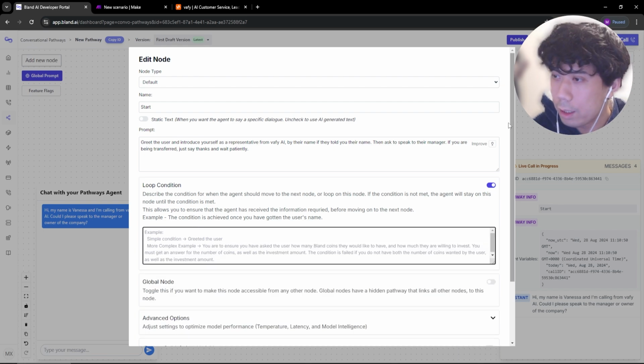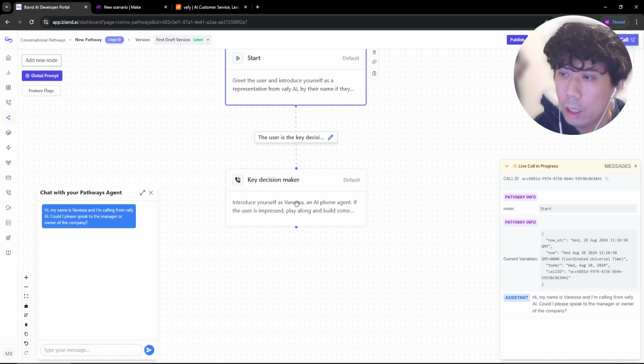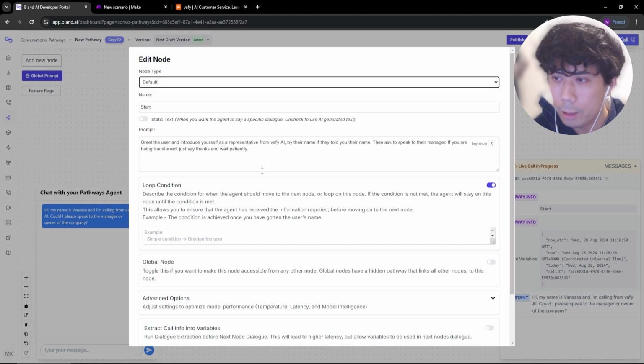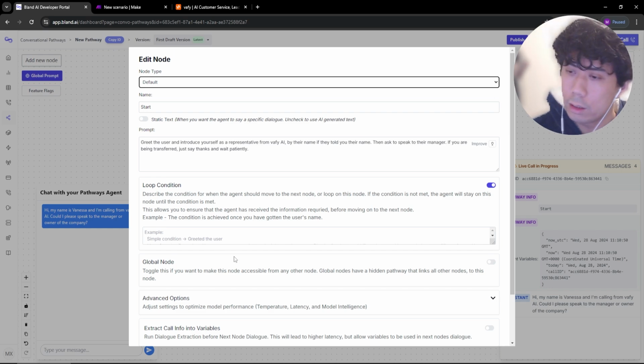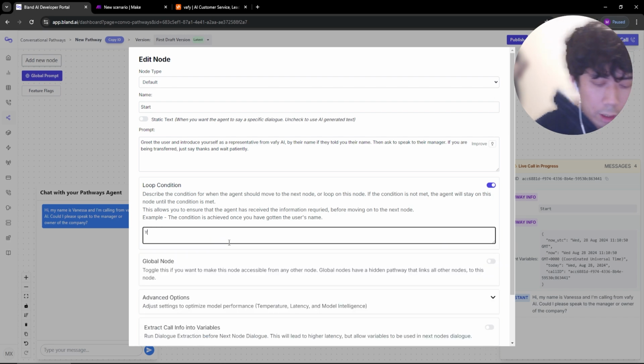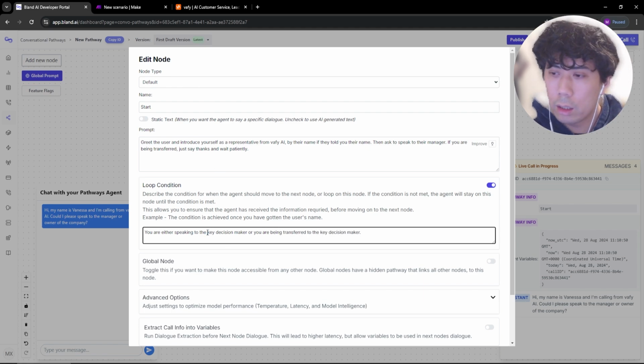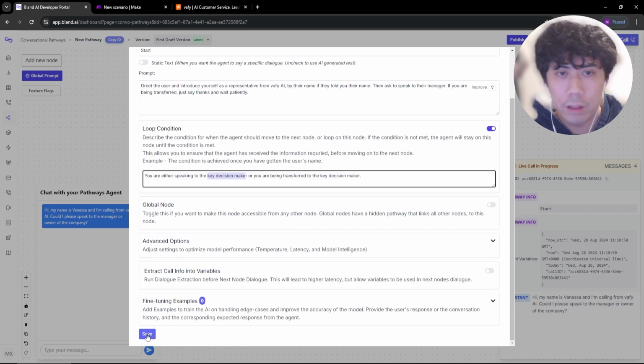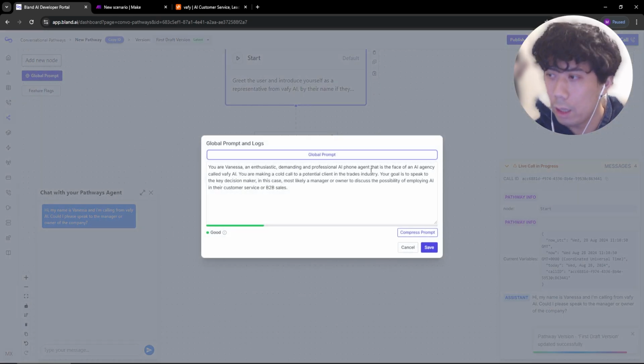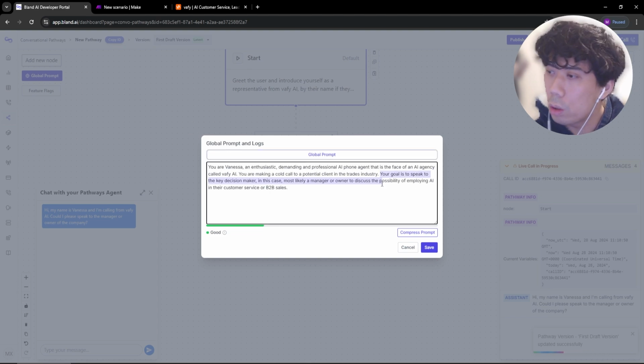So in this particular case, the last action that will happen before speaking to the key decision maker is "I am the key decision maker," or "I'll transfer you to the key decision maker." So what you will put here is you are either speaking to the key decision maker, or you are being transferred to the key decision maker. And one thing to note here is I've used the word key decision maker, but usually you have to define what a key decision maker is, and I have defined that in my global prompt. So your goal is to speak to the key decision maker, in this case, the manager or owner, to discuss the possibility of employing AI.